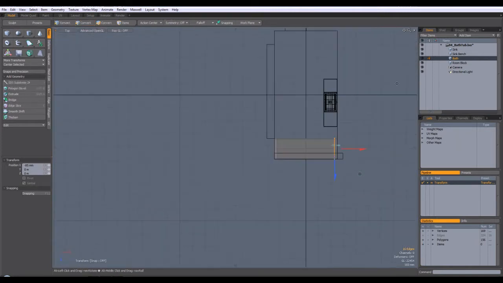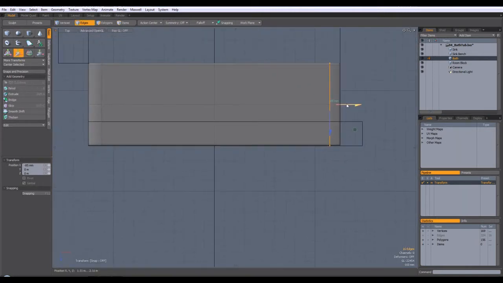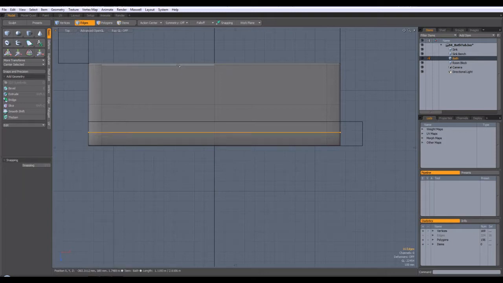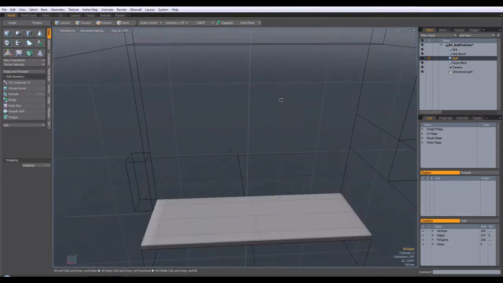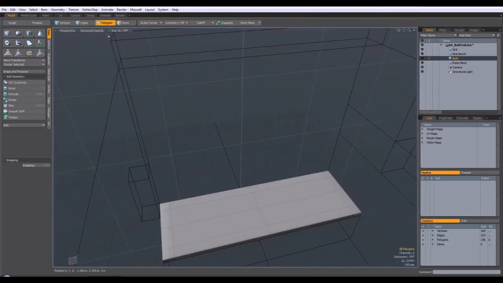Let's go over to a top view just so we can get these. I'm only eyeballing this, it's not rocket science really. And I'm going to grab this edge here and eyeball this, just so that's almost a square up there. Okay, we'll go back over to a perspective view.